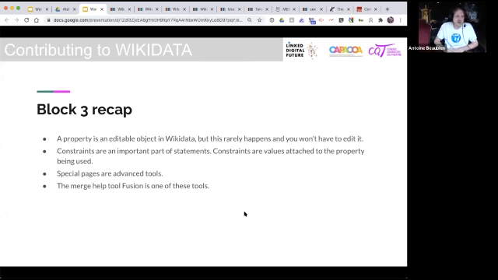We've seen that constraints are information about a property, and that constraints are very helpful to use the property correctly. We've seen that we have special pages where there are a lot of advanced tools that we can use, and that the merge tool is one of these tools that you can find in the special pages.